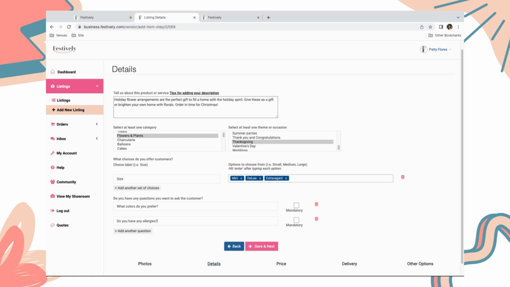This would come up, of course, especially if you are a baker or you have some type of food item that you really want to make sure you're understanding. Click Save and Next.